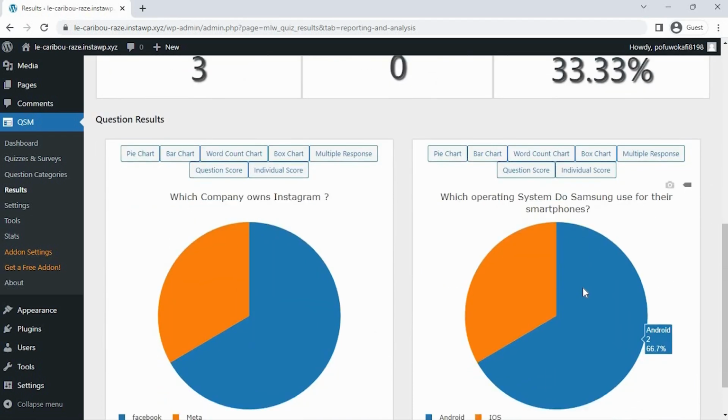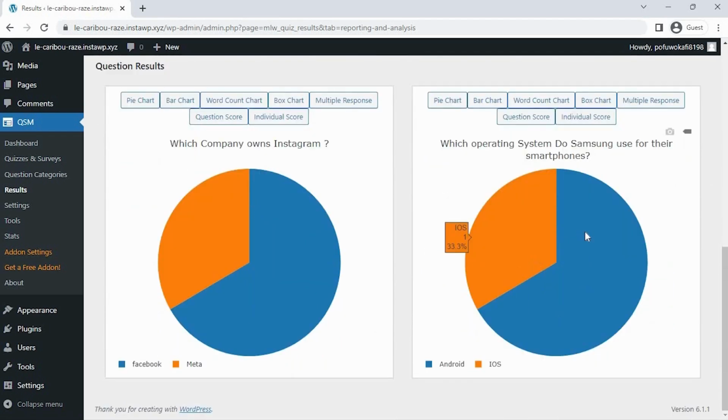So right under here, this is our question results. This section provides insights on how your users responded to your questions. So here we have a question. And we have a pie chart that shows what percentage of users responded a particular answer to this question.